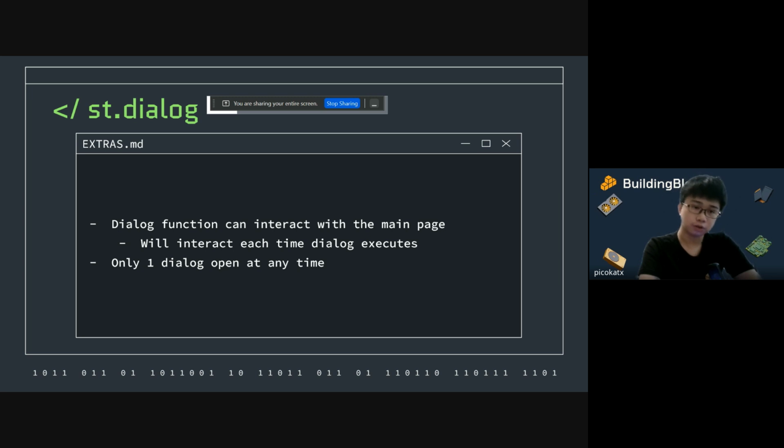Another important point is that only one dialog can be open at any time. This is intuitive, given the knowledge that dialogs break away from the web app content to be focused on, something that cannot be done if there is a second dialog in the way.